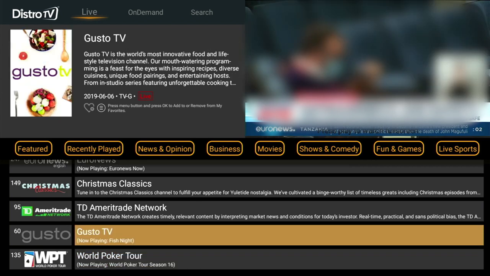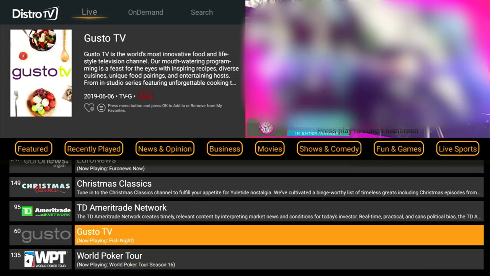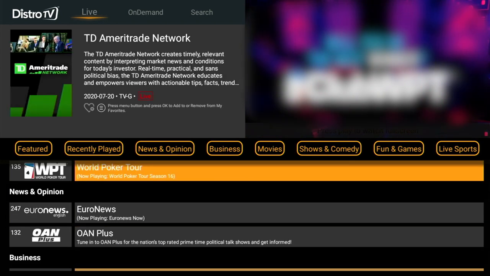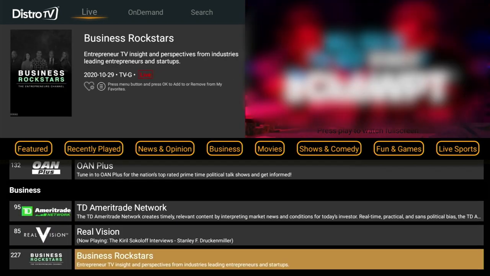Now if you press the play button on your Amazon remote control, the top right hand screen should maximize to fill the screen. And then if you want to go back to the EPG, just press the back button on your remote control and you'll go back to where you left off on the EPG. Now if I scroll down, you can see we've got loads more content. We've got another category, news and opinion, and then we've got business.